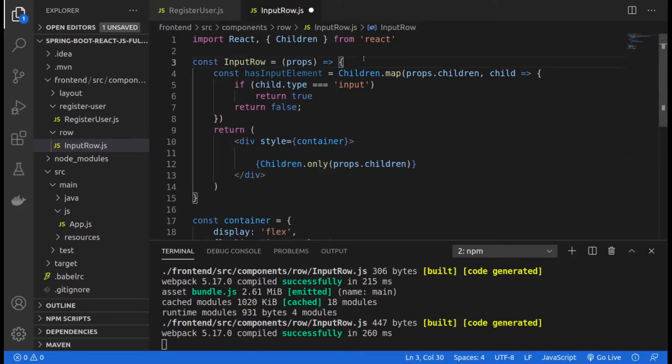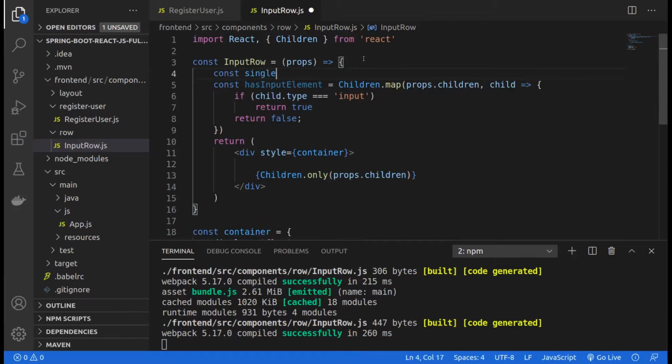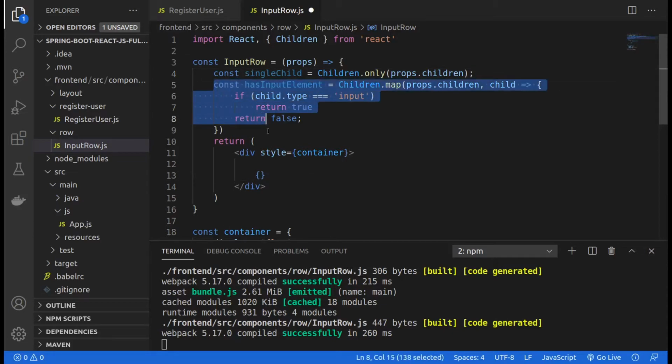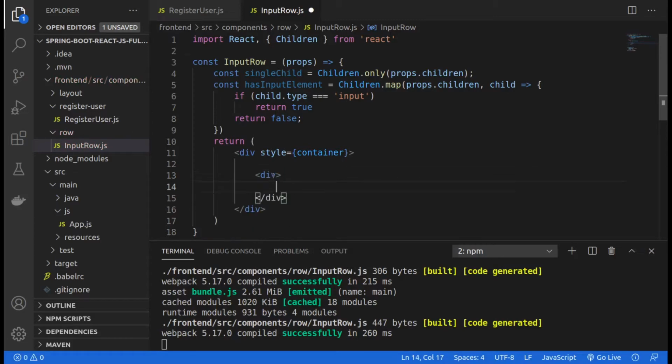So what I can do is I can say const singleChild, because it's one child that we're expecting. Then I can actually go ahead and copy this whole code, and then I paste this here. So this single child is the one that we want to display here, and we're also validating that very single child if it's an input element. So the way I can do it here is I can simply go ahead and wrap this inside the div tag, and I want to style this div tag.